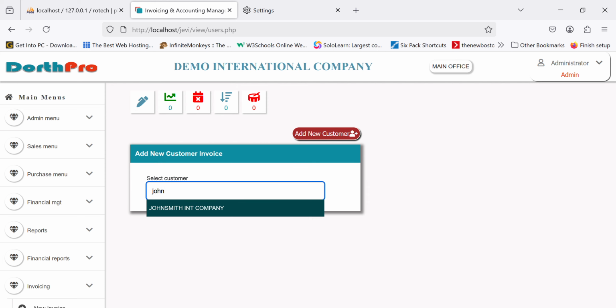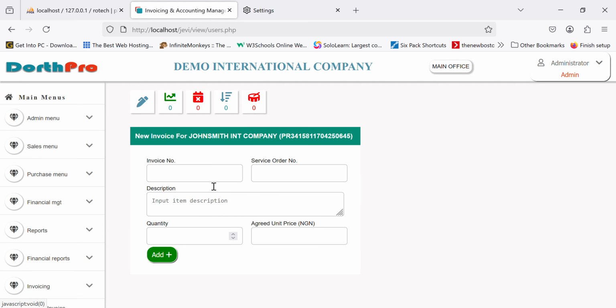So I say John Smith International Company. So you put in your invoice number if you want to. Now the system generates a reference number, a unique number for every invoice you create. However, some clients will design for them. Some of them say they also want to enter their invoice number manually. If you don't want that, the system can generate an invoice number for you. Then we have a service order number. If you don't want that, you can remove it, but if you want to put it, you put it in there.